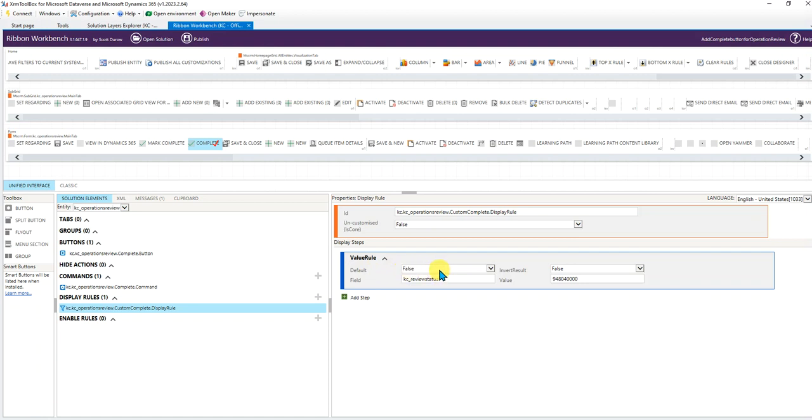The default means if this field is not found or some error occurred, it will choose this value, false. The false means this button will be invisible, right? Invert result means the system inverts the result. For example, if this condition is met and we set invert result to true, finally this rule will return false. That means if this condition is true, finally it will return false because we invert the result.